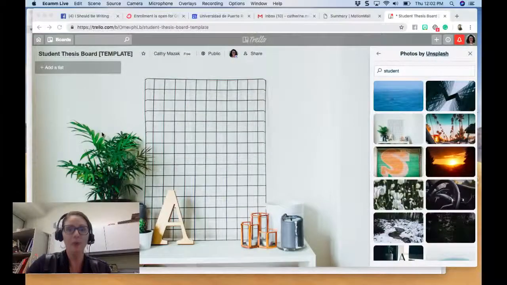I'm just going to create an example workflow for you in Trello. I teach in a master's program where I supervise thesis students, so here's an idea about how you could create a workflow about that. All right, let me share my screen. Here we are in Trello.